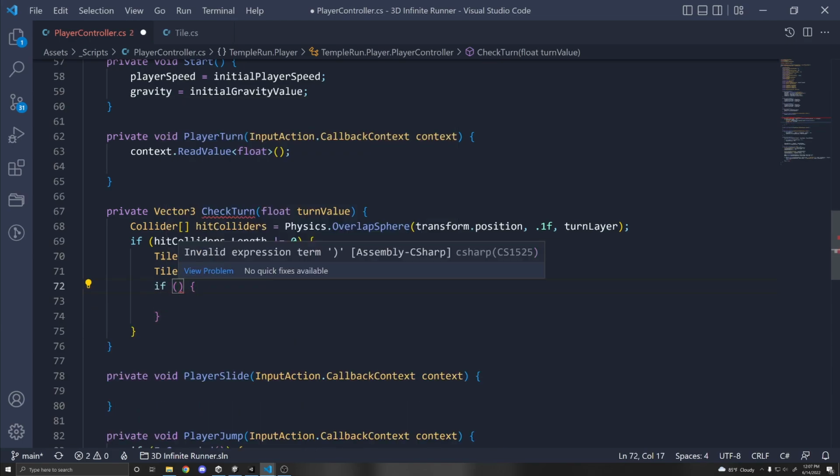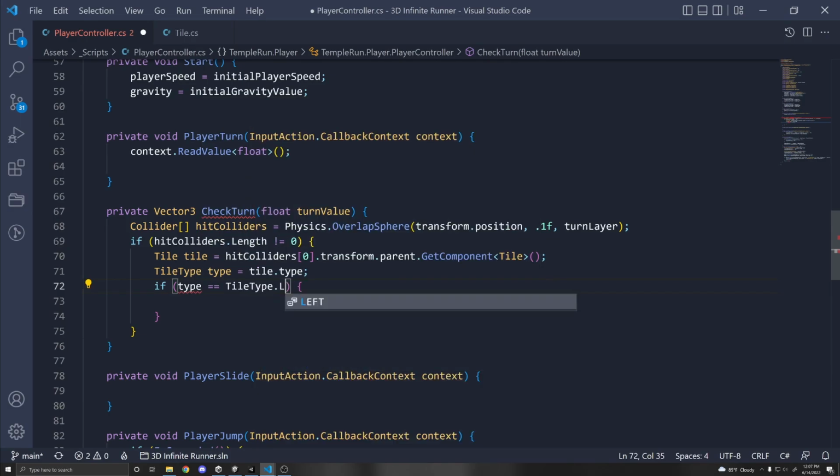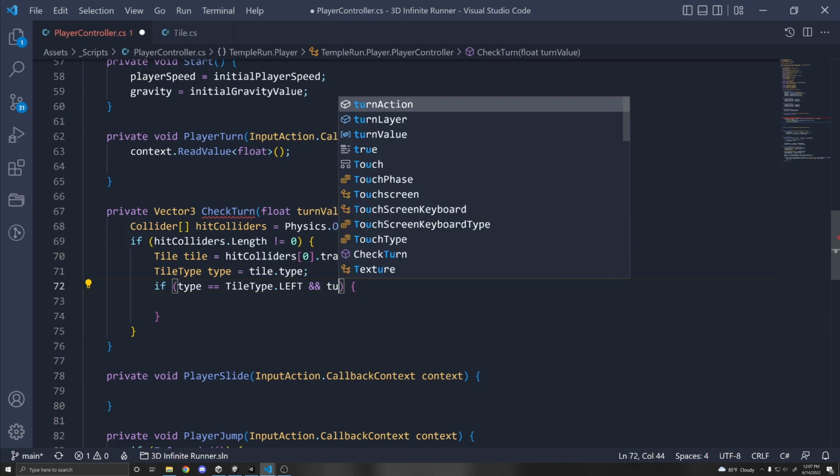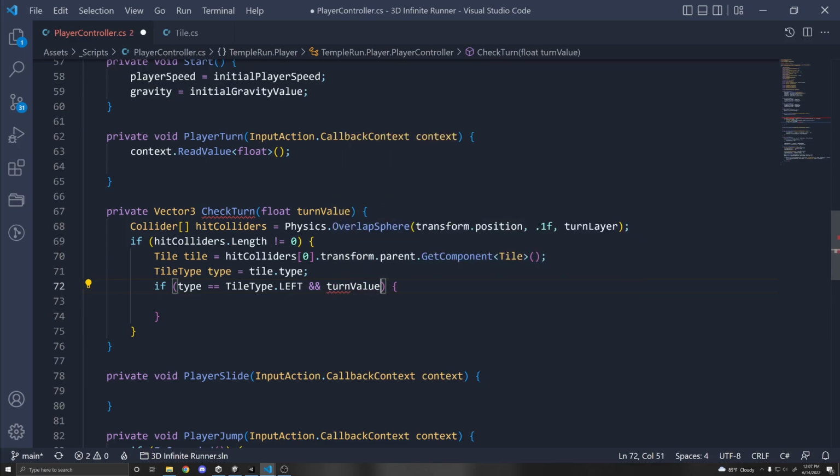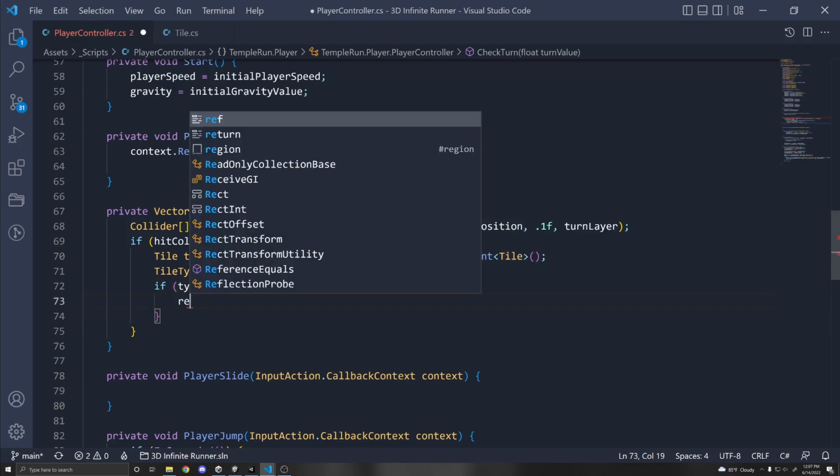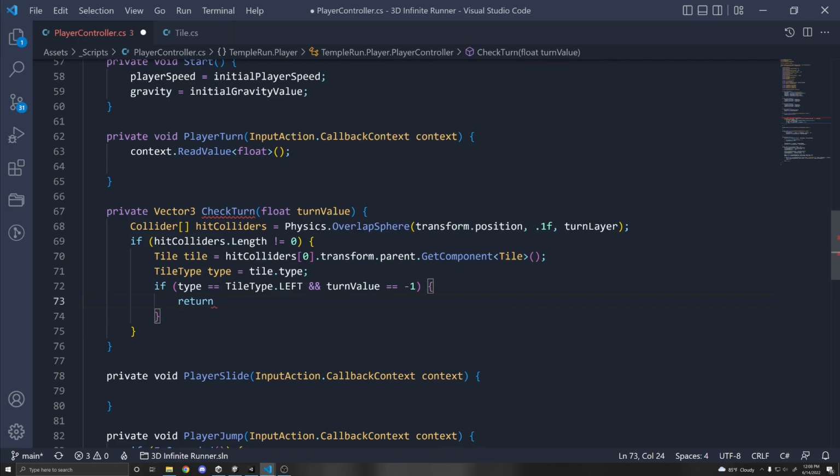So if the type of the tile type equals tile type.left and our turn value equals -1, then we can return the pivot position. So we can do tile.pivot.position since pivot is a transform. Okay, and now we have to do this for the right and the sideways. So instead of making 3 if statements, you can also just put everything in one, whichever one you prefer. So let's just copy this, if type equals left and -1.